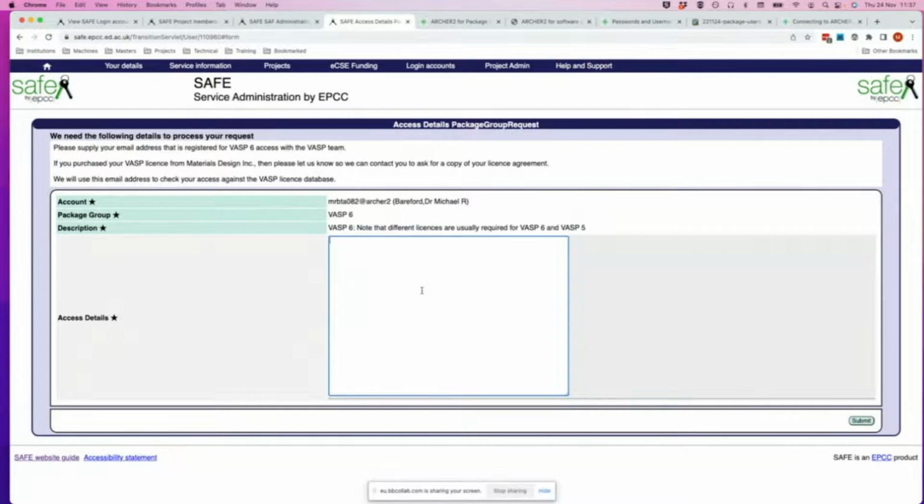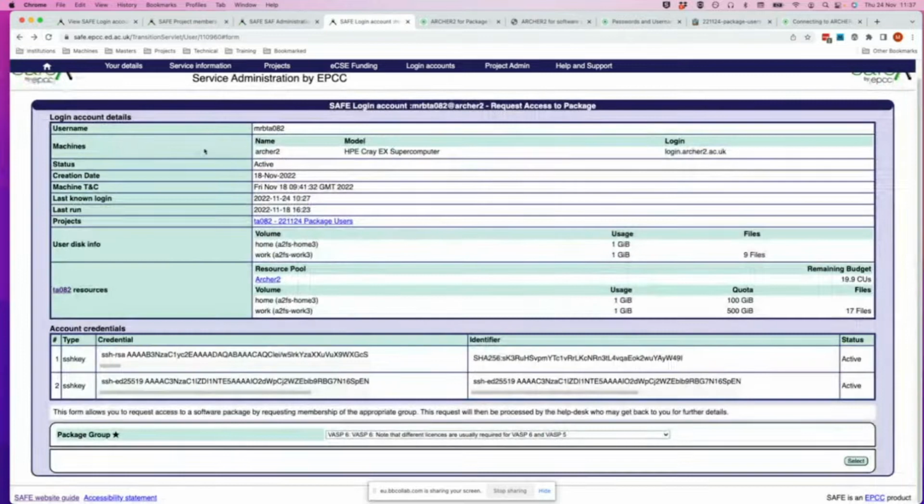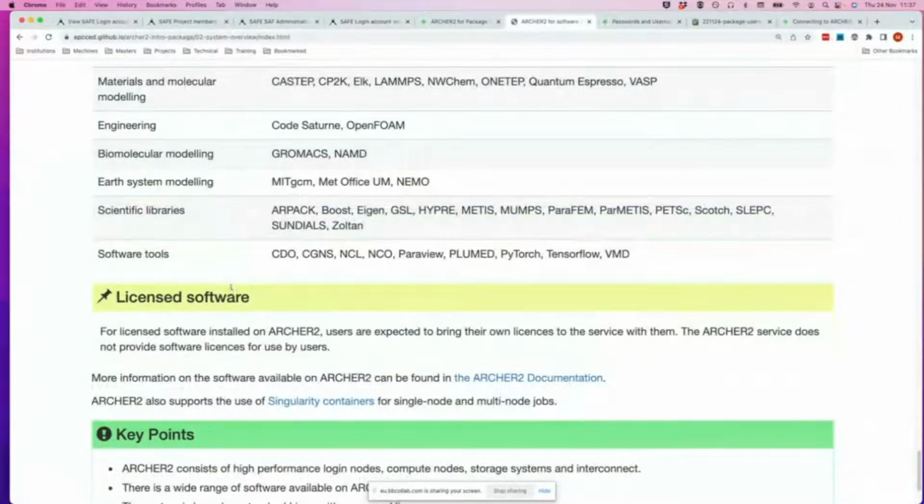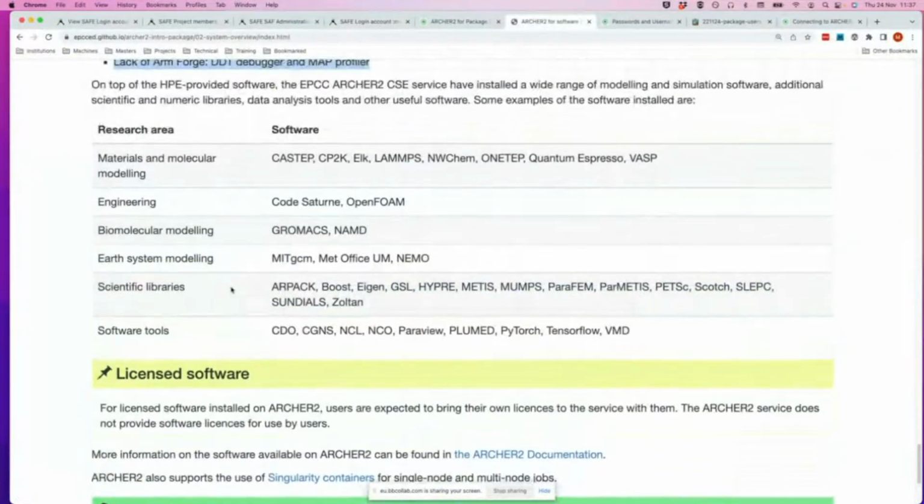If you're working in a research group, you'd probably have to give the contact details. You have to ask your supervisor, whoever that is, for the details of the license, and you would have to give the name of your supervisor as the contact on the license. So that's the steps that you would have to take in order to be able to use some of the licensed software such as VASP.